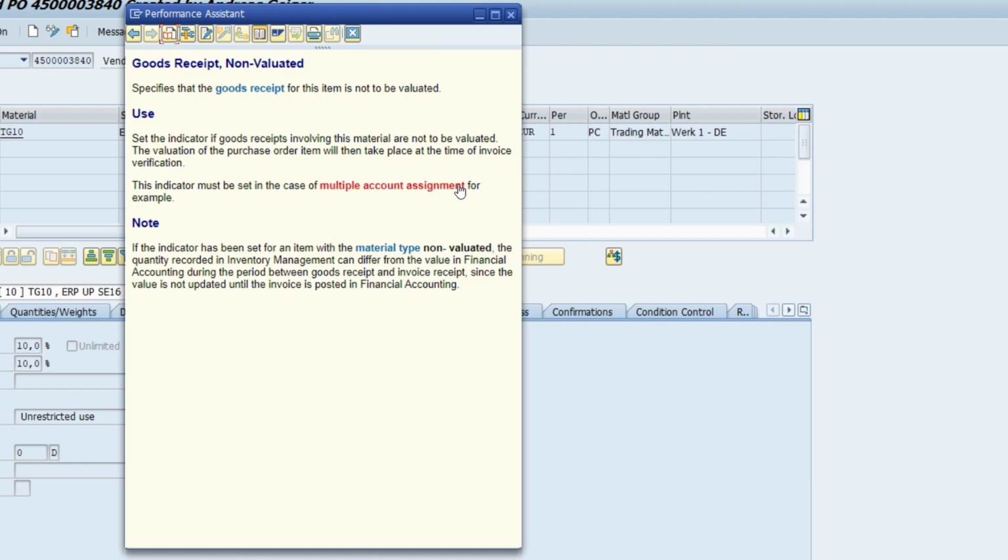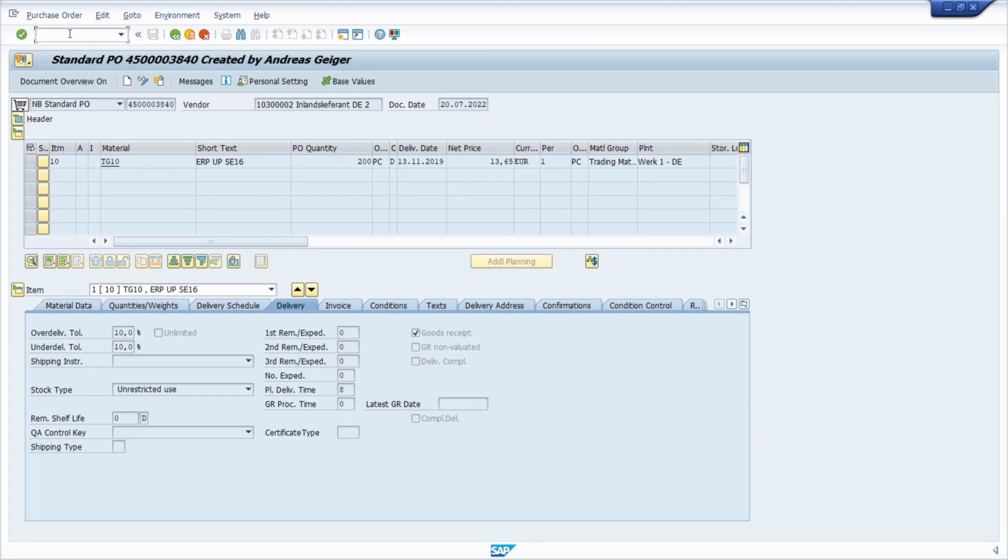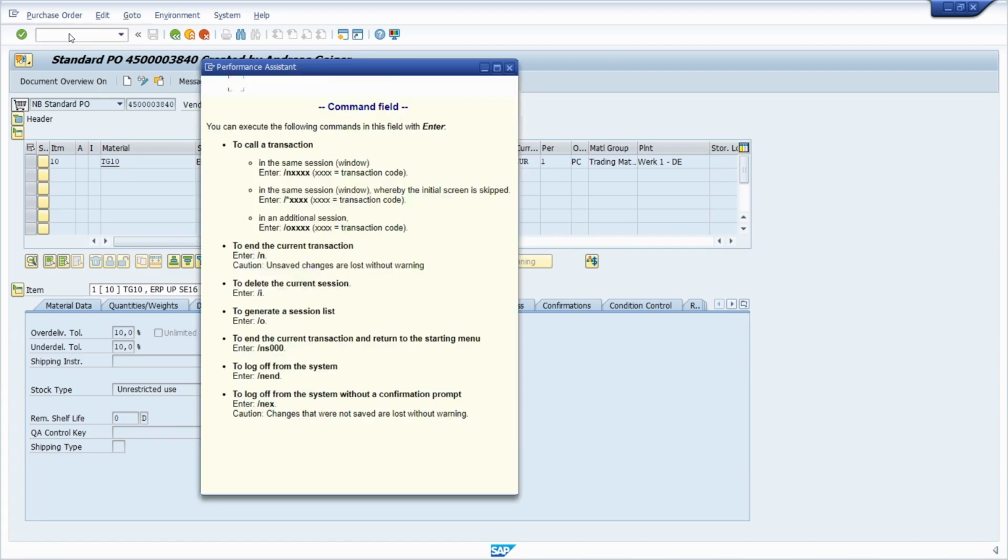You can just simply set the focus, hit the F1 key on your keyboard, and then you can read this documentation. Furthermore, what I also recommend is the command field. You can also set the focus in, and then you can also hit the F1 key on your keyboard. And in here, you're seeing nice shortcuts of the command field you can use in your daily work with the SAP system. That is really helpful in your daily work.